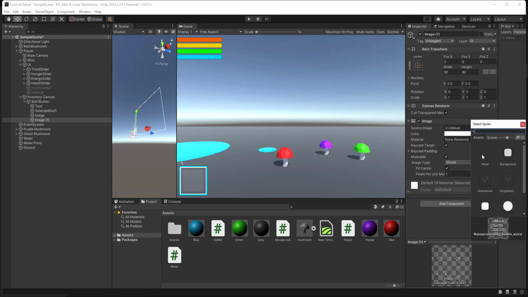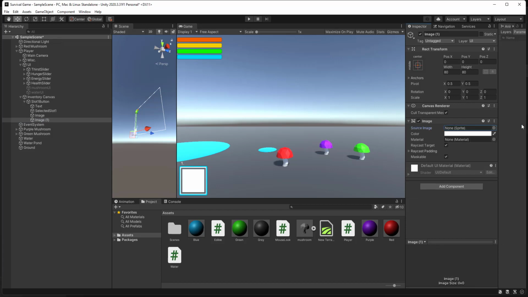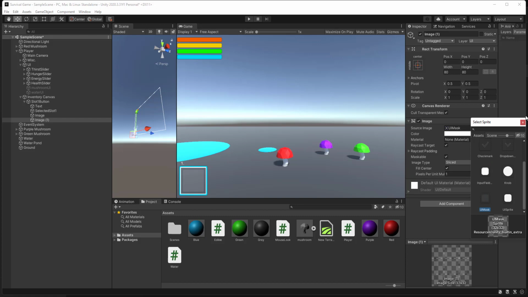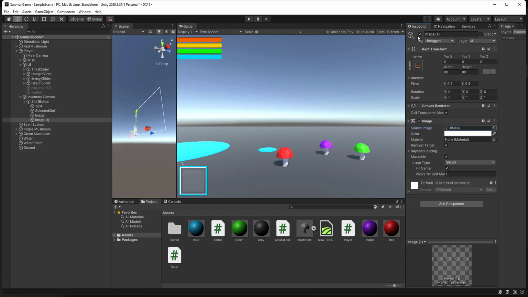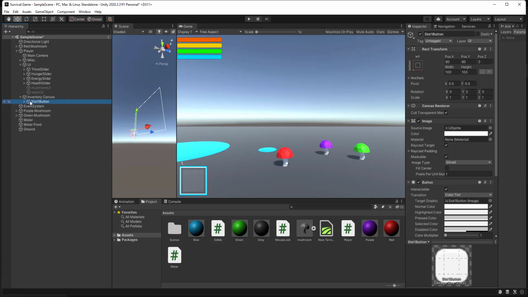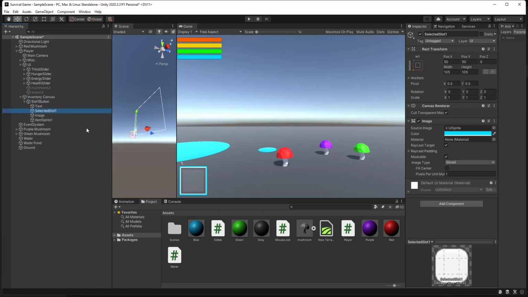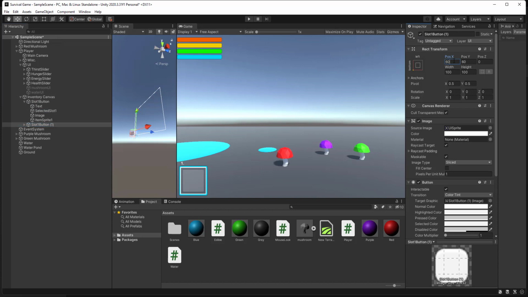Let's go ahead and do this again, and also going to make that a UI mask. And we'll call this item sprite. Just add a 1. Alright, let's duplicate that.